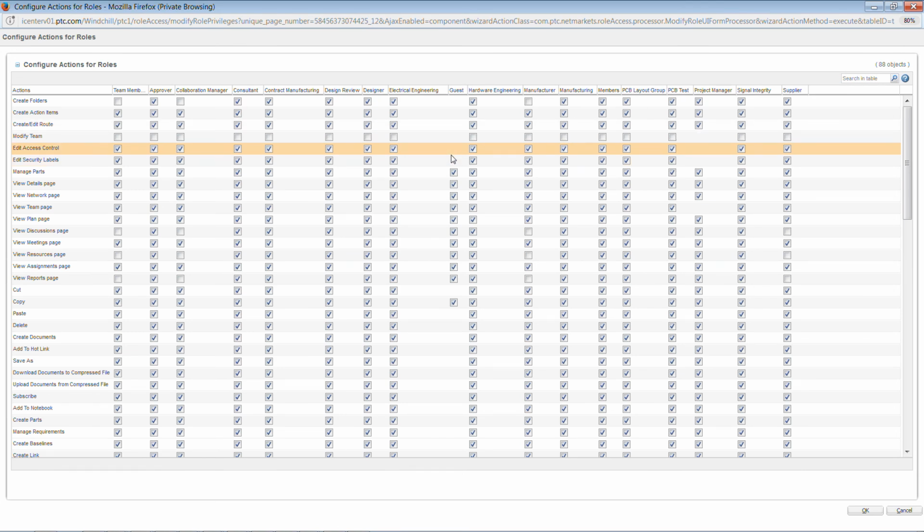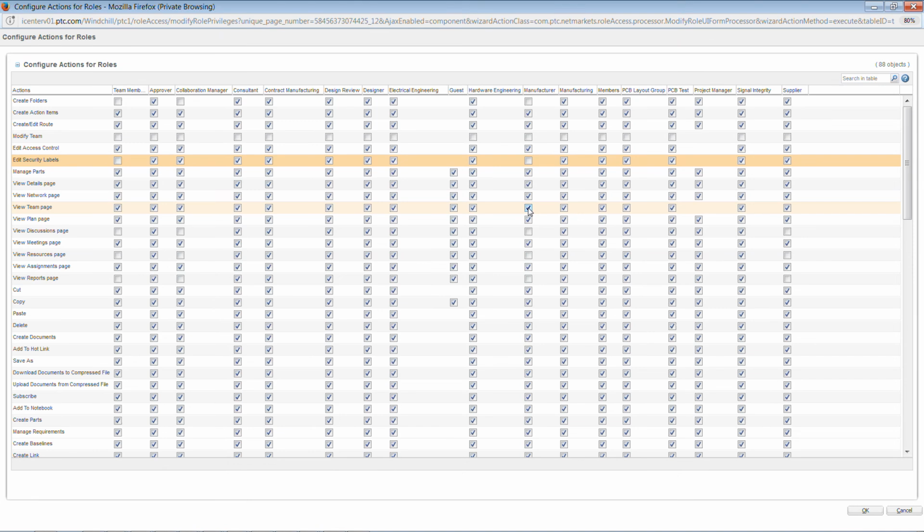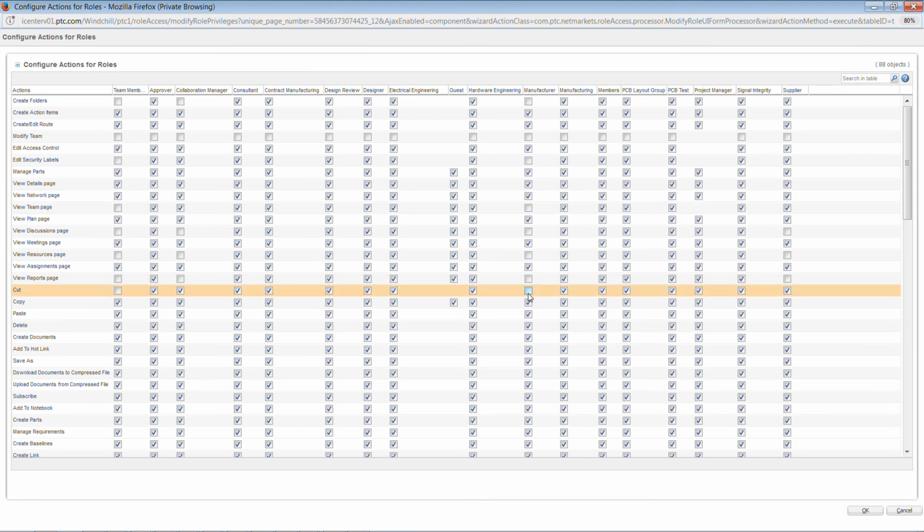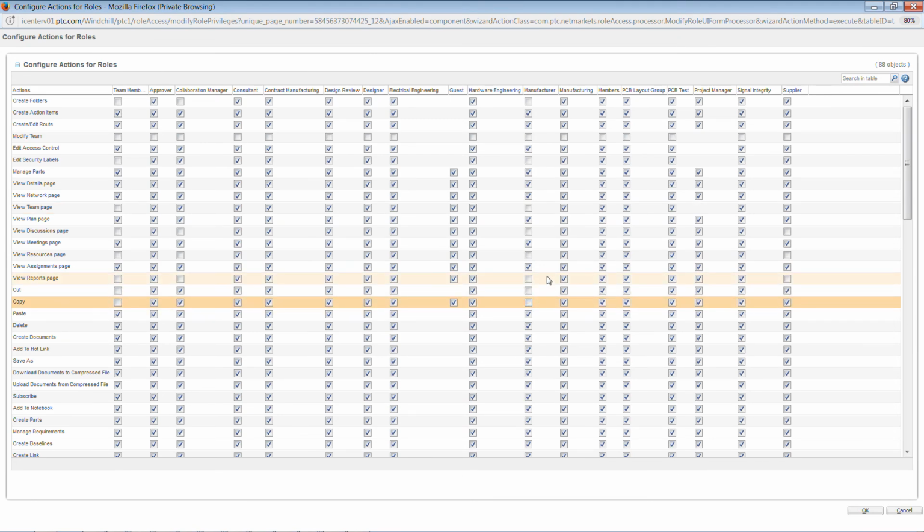But for other users, such as maybe a manufacturer, we can pick and choose. Maybe we don't want them to edit the security labels. We don't want them to view the team page. We don't want them to be able to cut any information out or copy any information. We can pick and choose that right from the screen, and it's very granular. You can work on it in a very granular method, or you can go at a much higher level and do it that way.